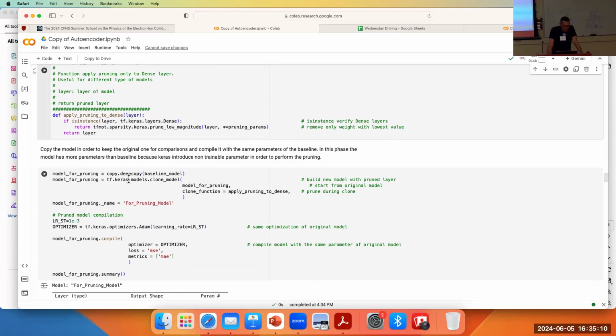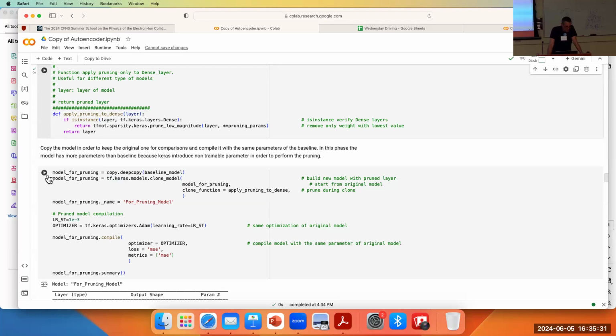Then what you want to do is not screw up the original model, because at the end we want to compare, so we need to copy the structure of the network into a new network that we call pruned, with weights that will have the previous weights as a starting point, and then will be trained for a certain number of epochs.